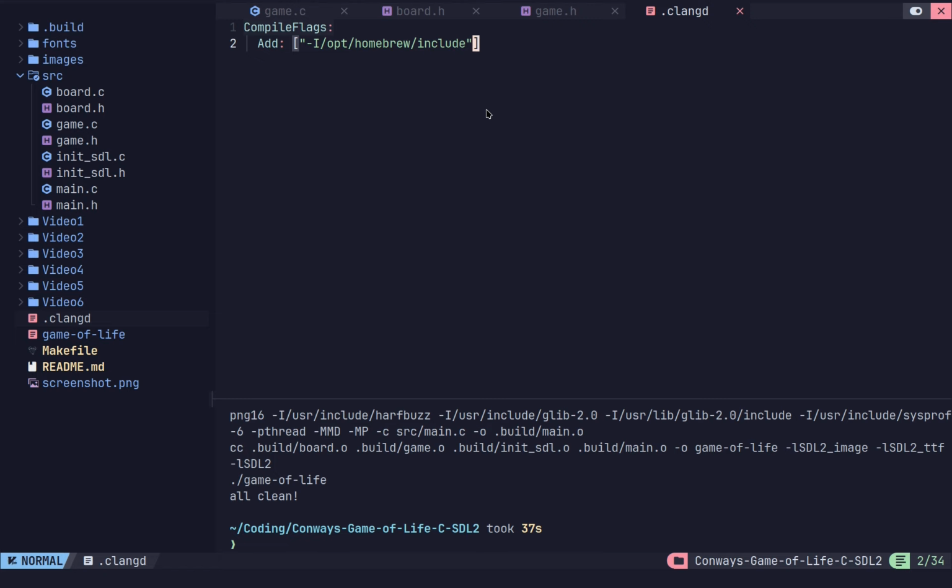And this is going to let the LSP find where your header files are so it doesn't tell you a bunch of errors. So this is for people on Mac OS. It doesn't affect anybody else. It's just adding another search path, basically. This just allows the LSP to work.